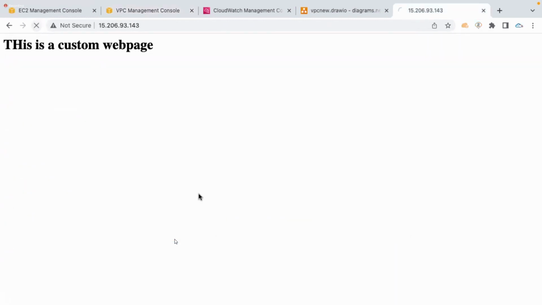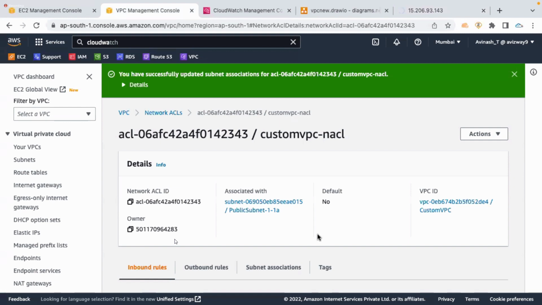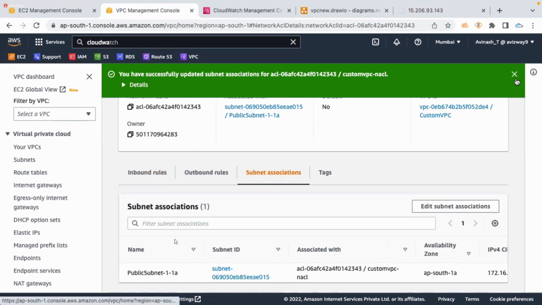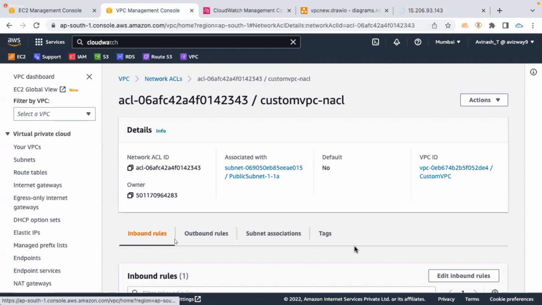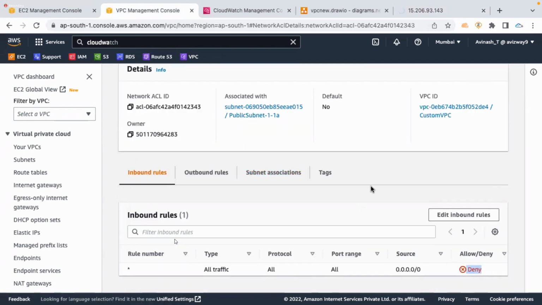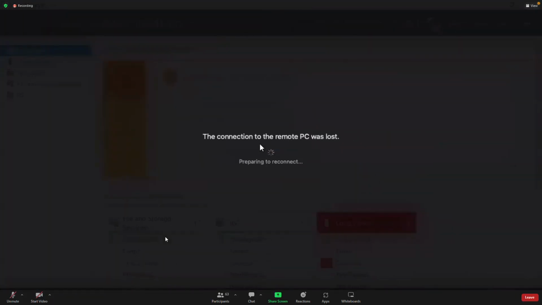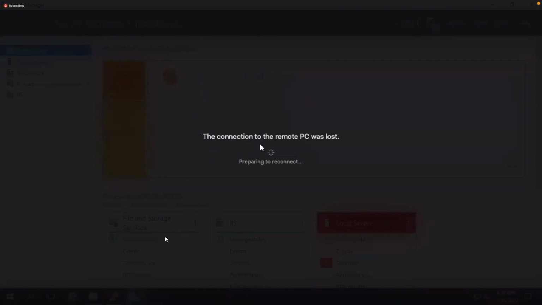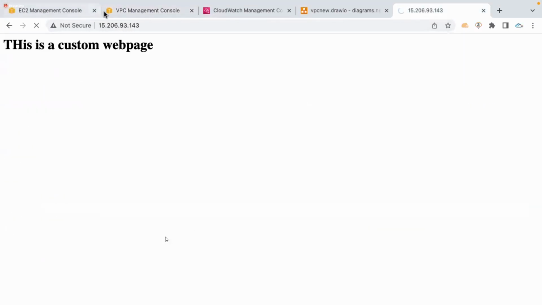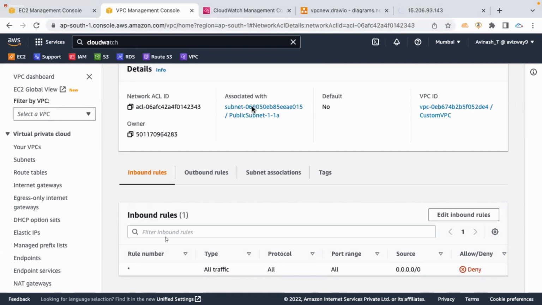Now, if I give a refresh, you see here it's trying to load, and it's failed. Why? Because this EC2 instance is running in a subnet that is added to the newly created network ACL. And is it allowing any traffic? Nothing is allowed. So even you see here, connection also lost, website also not working. Why? Because my traffic is blocked at subnet level. It is not even reaching the instance.